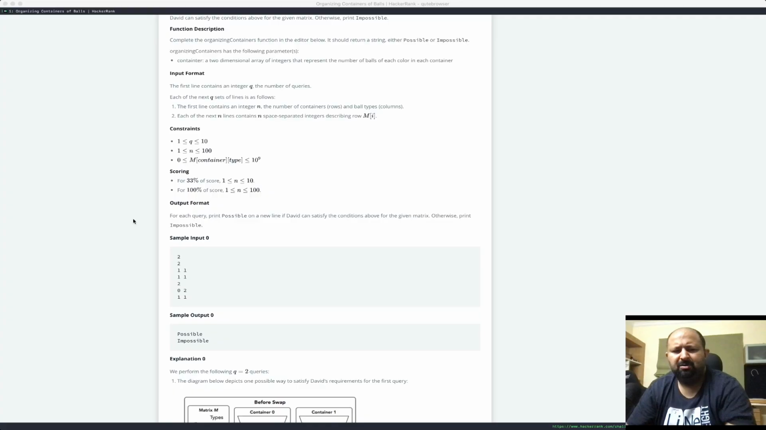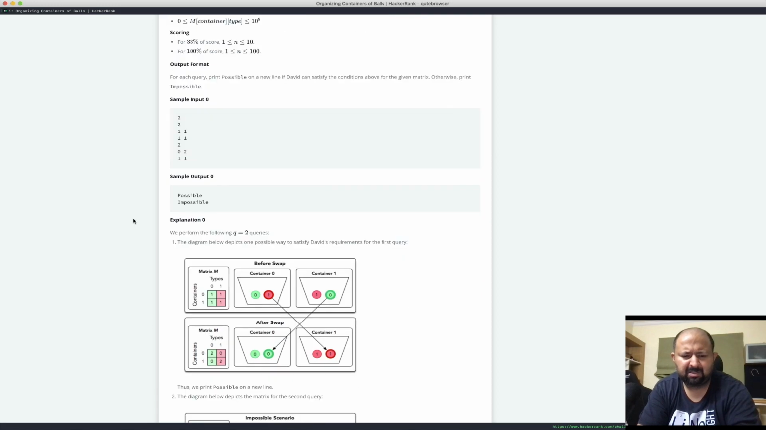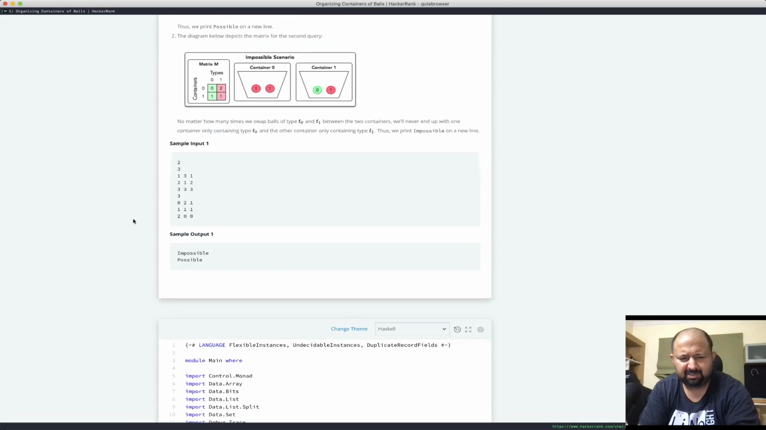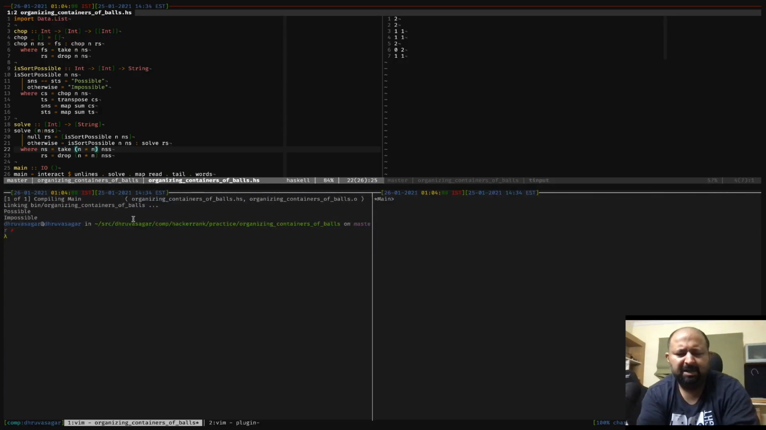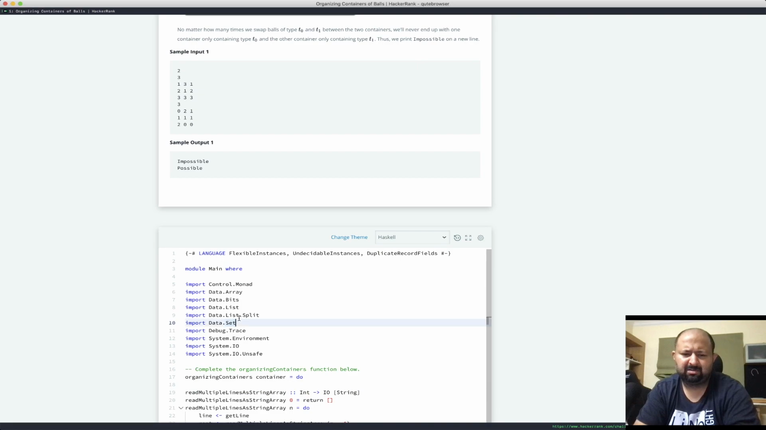So it says possible, and then the second is impossible, which matches the example use case. Unfortunately, they've not given us a slightly more complex test case, so I'm not entirely sure if my logic is 100% correct. It's definitely close, if not. We'll see.